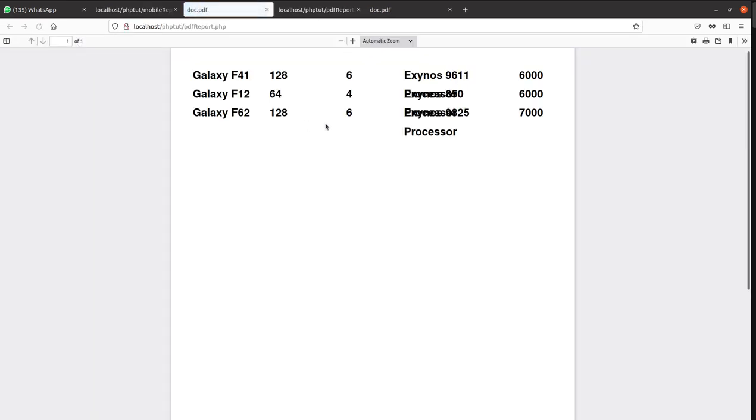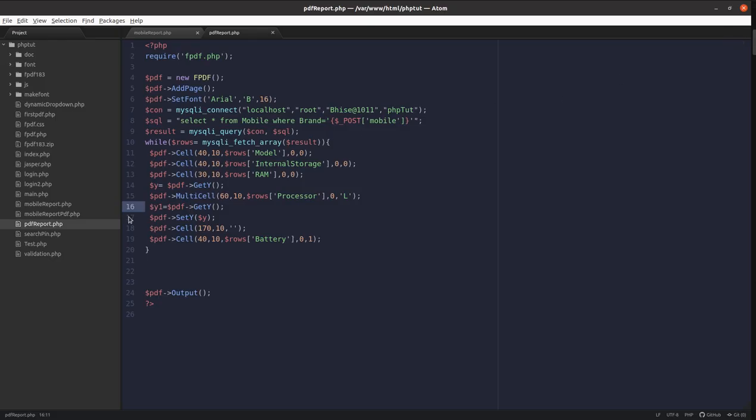It's a bit difficult to trace the error. Okay, we got it. Now the width is the problem. Let's rearrange this. Instead of going for these big values, for internal storage let me go for 20, RAM also let me go for 20, and this 60 will do. So if I add it, 80 plus 60, 140. So I'll keep 140, and for the last, the battery, 10, I think that's sufficient.